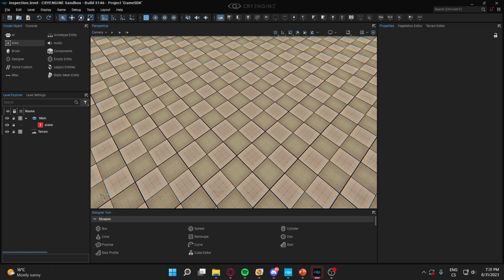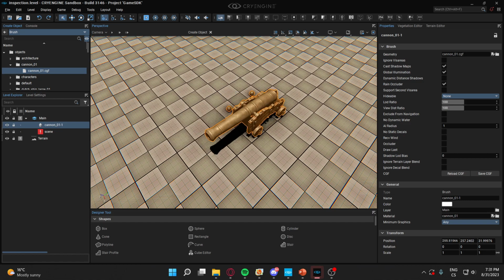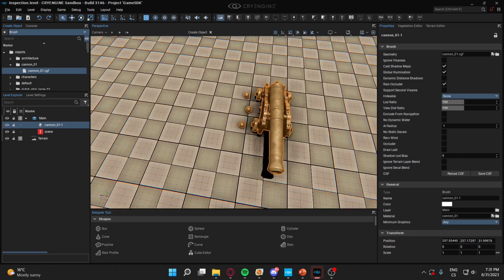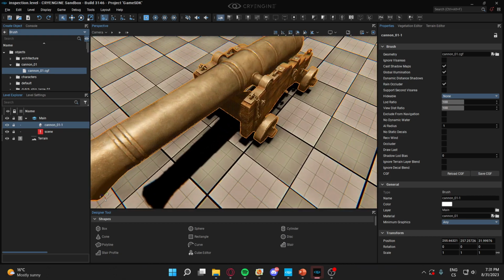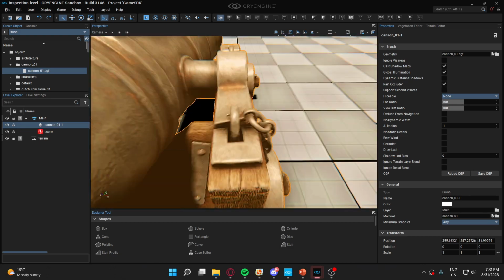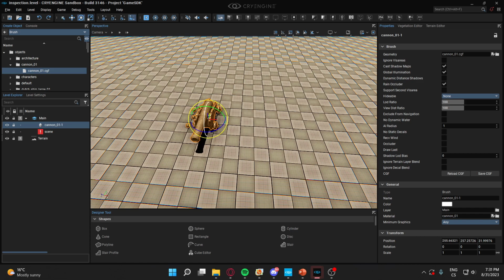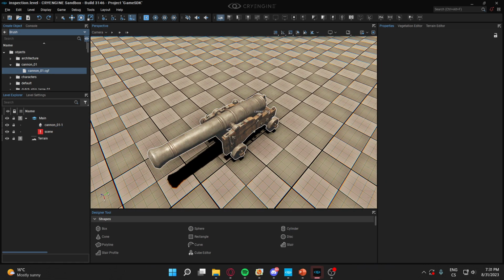So for this tutorial, I'm gonna choose, actually I have this cannon model, which I think looks a little bit better than the simple pyramid I was using. So we're gonna do that. We're gonna use this.